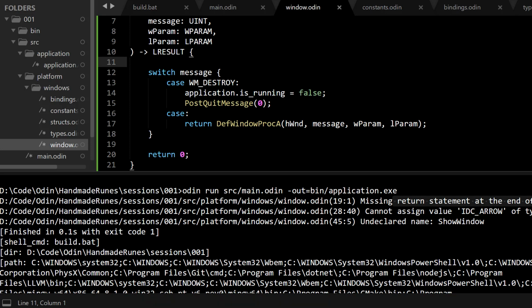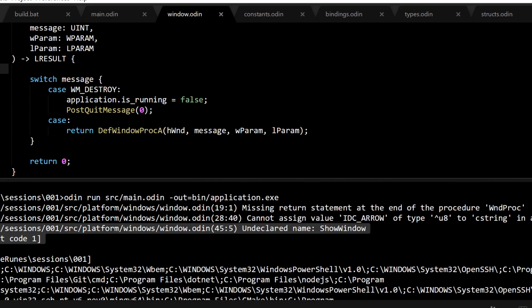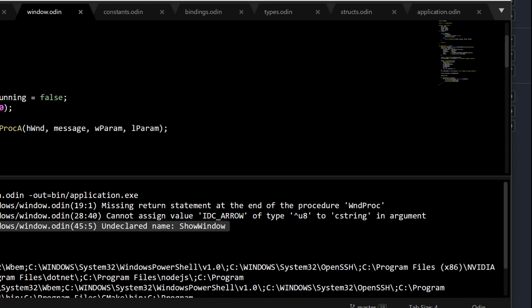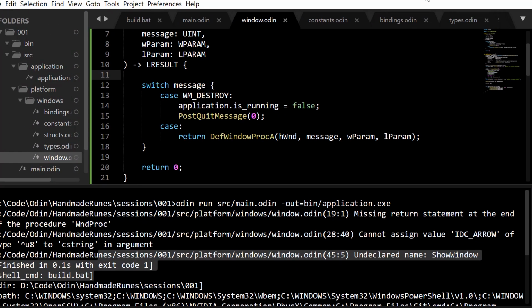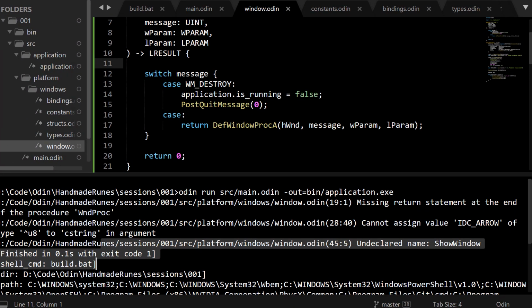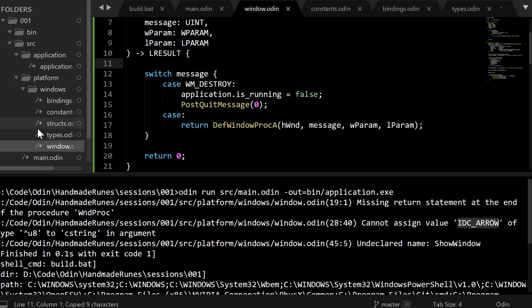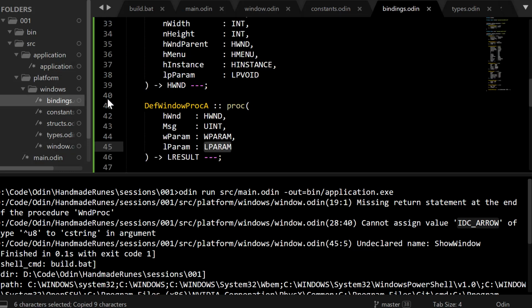Cannot understand value IDC_ARROW of type something. Whoa. Let's see. Can I do this? Okay. Missing at the end. Oh, yeah, this is what I just did. To see string in. Oh, okay, I do see. That's the whole shebang there.